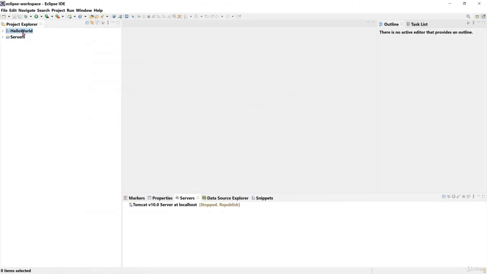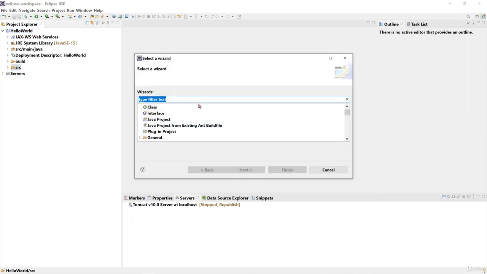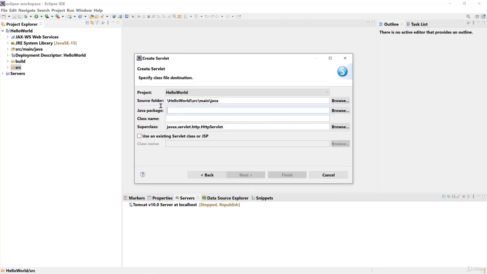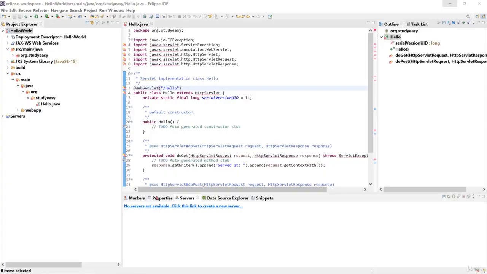This is cool. And here I will navigate to src and we will create a new servlet. Here the Java package would be org.steadyeasy. Class name will be hello. Next, everything is cool. We will click on finish.